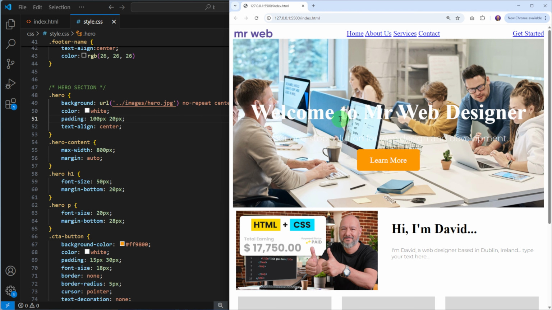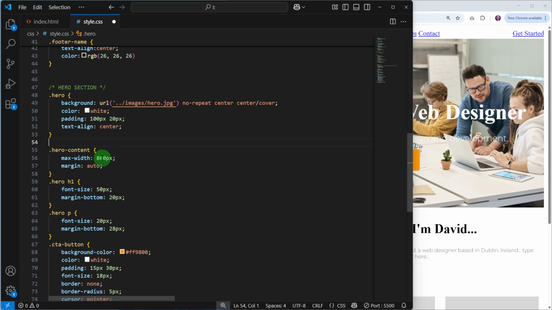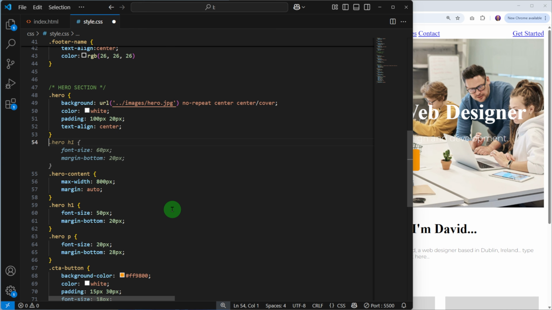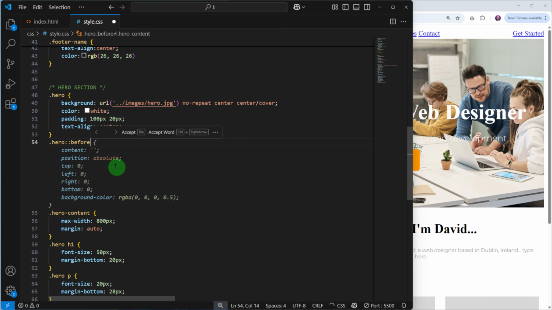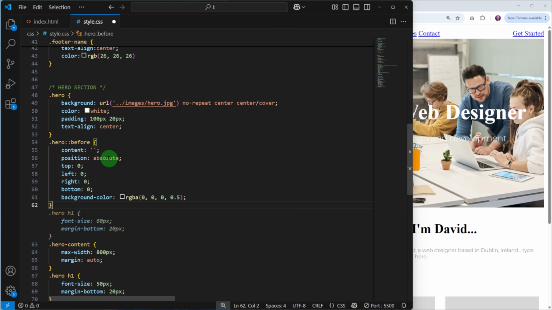So what we can do is add maybe an overlay color on top. So the trick for this is to add a hero and then a before. So .hero, two colons, and then before. As you can see, this is the statement I'm going to use. So we're going to hit the tab key, just like this, and we can fill this out naturally. So top, left, right, bottom, this is normal, position absolute, and then this is the color you're going to choose, okay? So let me save for now.